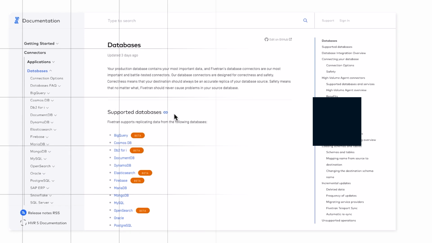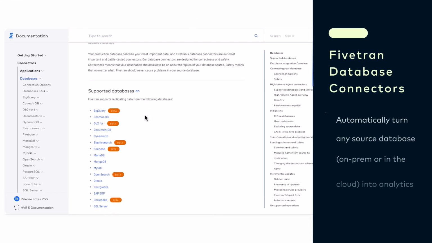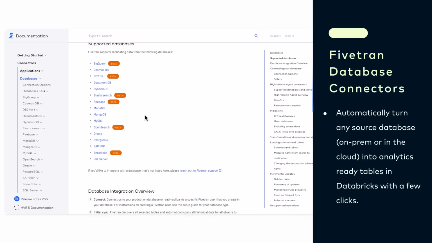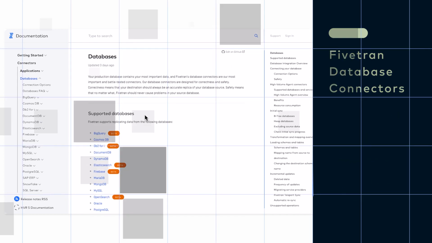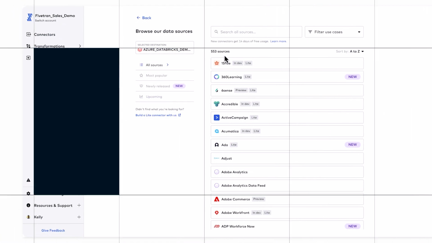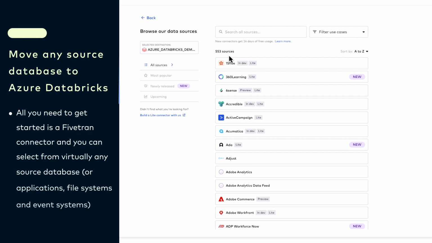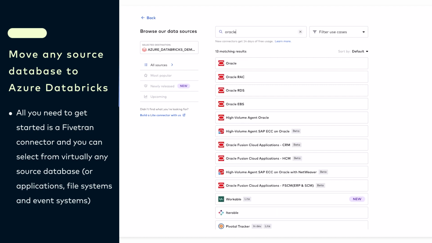Hi, folks. Over the next few minutes, I'll take you through a live demo of how to accelerate and automate data movement from any relational database to the Databricks Lakehouse with Fivetran. We have a wide range of databases as source deployment options. We cover all databases, and we've got hundreds of sources available across apps, files, and events.